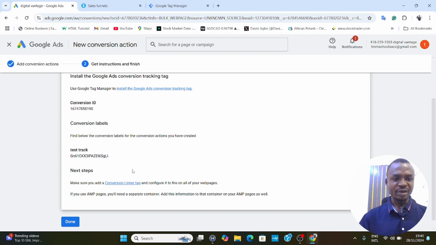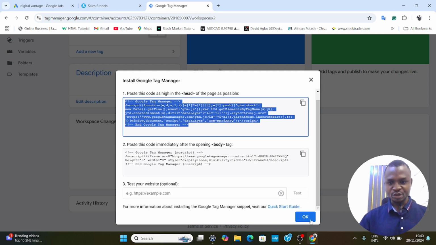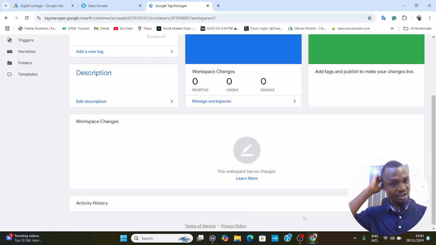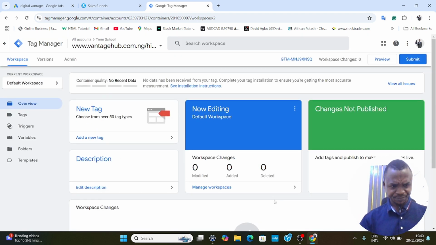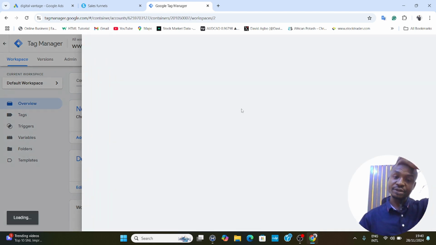Now in this Google Tag Manager option, we'll be needing two things from here: the conversion ID, and we'll also be needing the conversion label. Now the next thing that you're going to do is to come to your Google Tag Manager. On the Google Tag Manager, click on OK. Once you click on OK, the first thing you're going to be doing is to create a new tag. So click here to create a new tag.